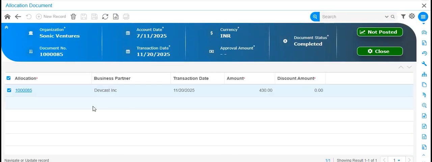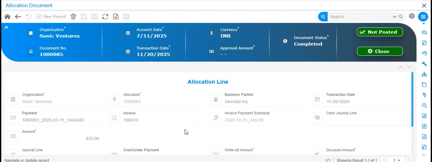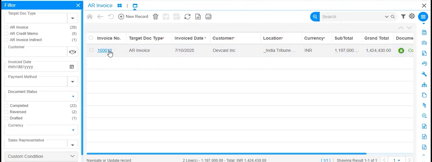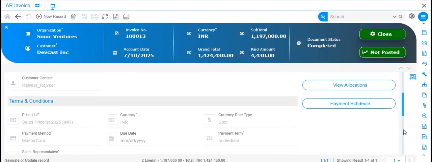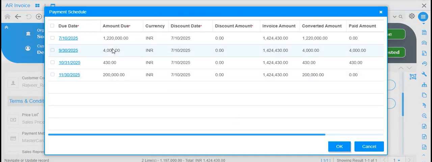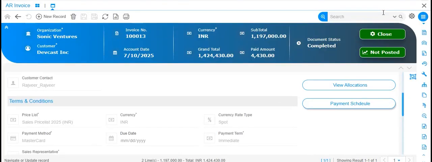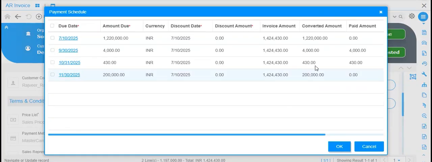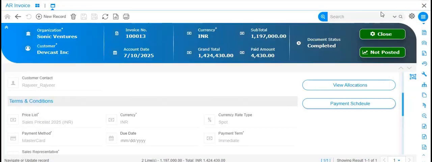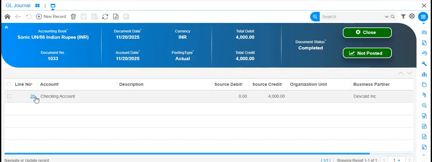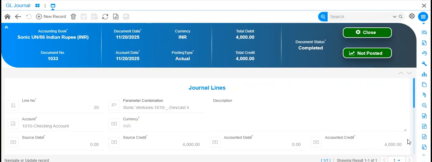The allocation lines show the invoice schedule against which the allocation has been made. By drilling down into the invoice, we can verify that the payment schedule status is now marked as paid. This confirms that the GL journal line has been successfully allocated against the invoice and the allocation process is complete. The invoice schedule has now been successfully allocated. In the same way, we can also verify the allocation from the GL journal line.